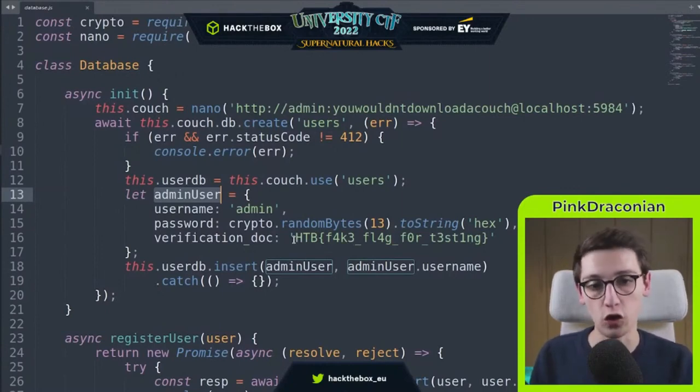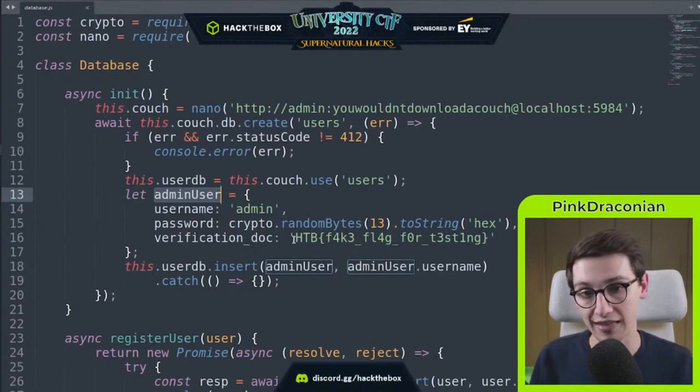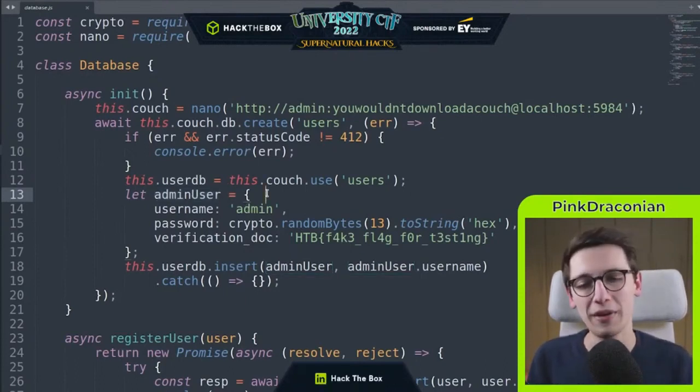So that is our goal. Our goal is to get the verification document of the admin. So how would you go about getting that? Well, a first quick idea could be to become the admin user. So let's take that as a first goal, become the admin user. But how do we do that?